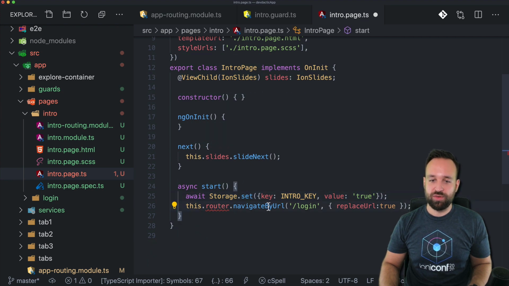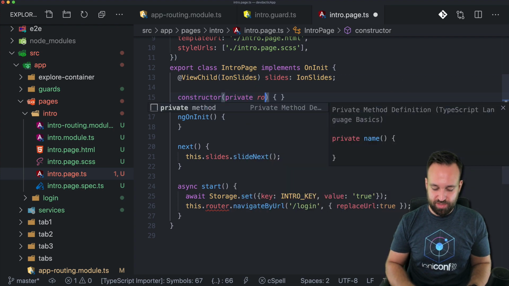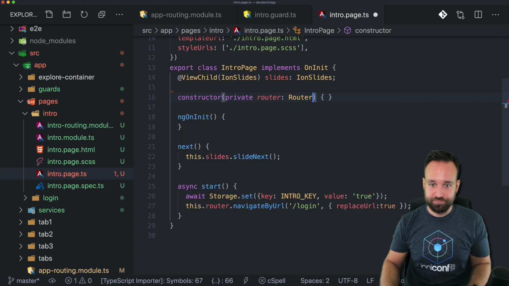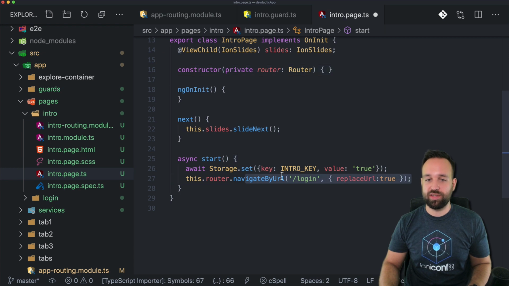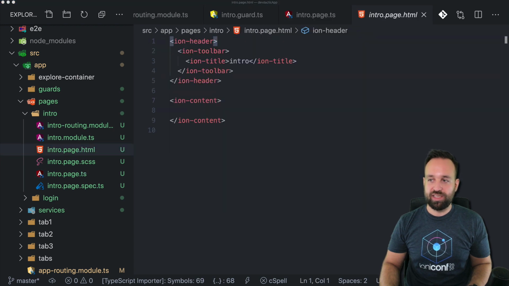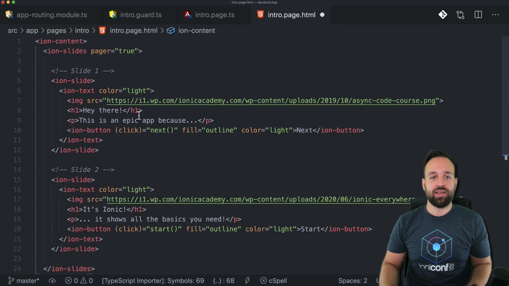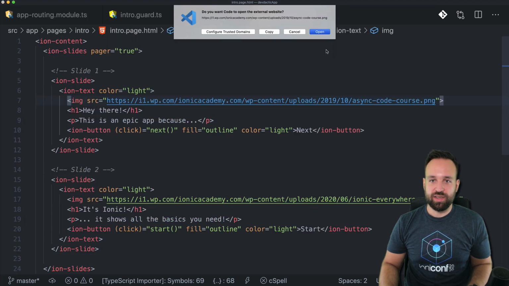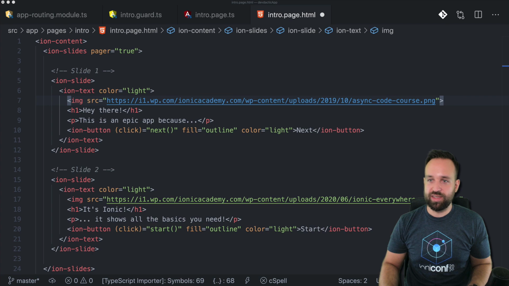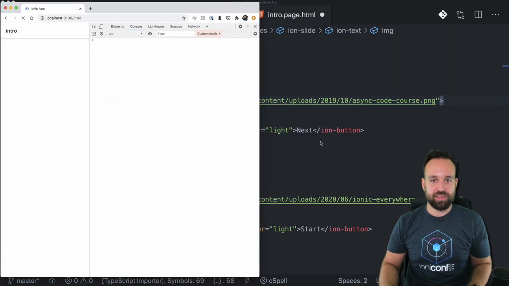and then route forward. Let's inject the private router once again, router, and then we can navigate to the login and replace everything. So that's our logic in here. And for the content, we will simply use Ion slides. I will bring this in because I just wanted to use 2 images from the Ionic Academy as a quick example. Let's try and refresh.